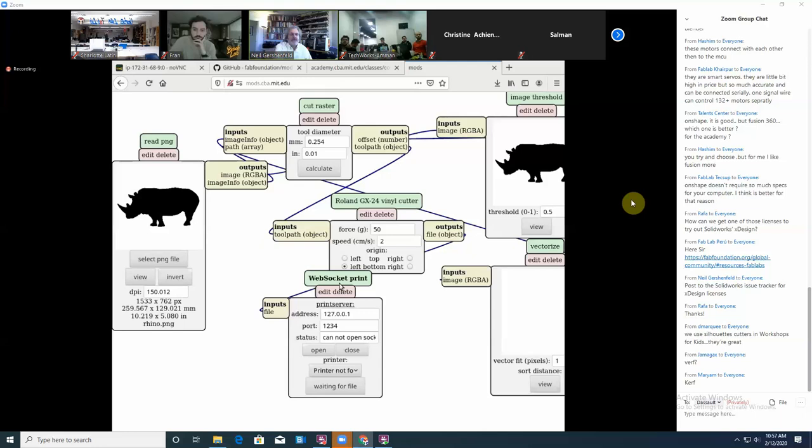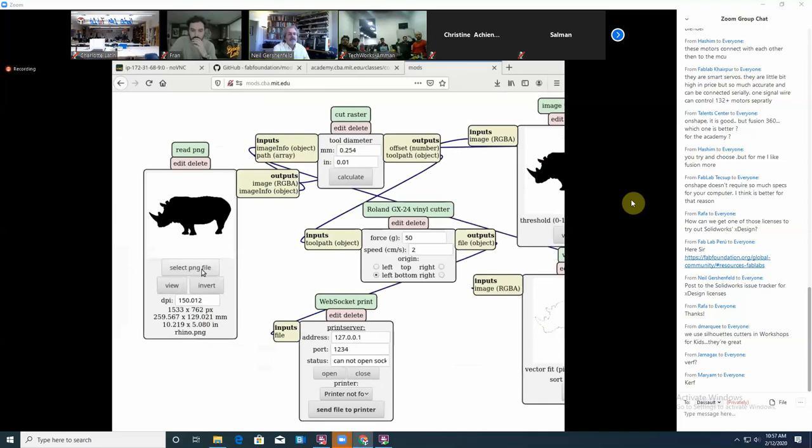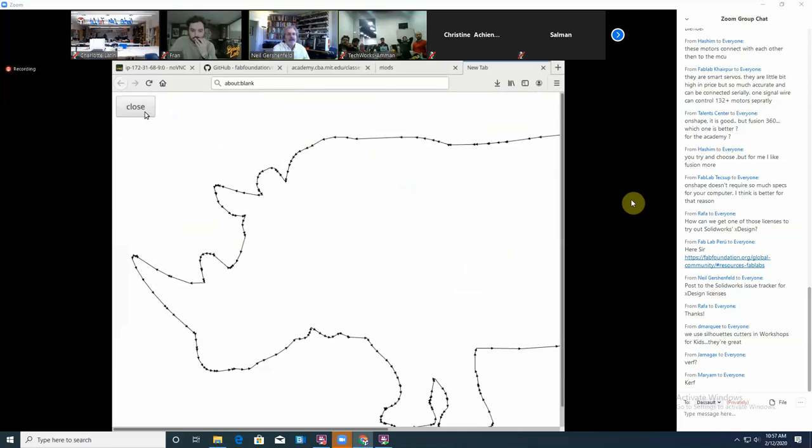Then if I calculate this, I just read in an image. If we come over to here, this is what I wanted to make. And then it just turned it into the toolpath. It turned it into a vector path. And to do that, it's an interesting calculation.